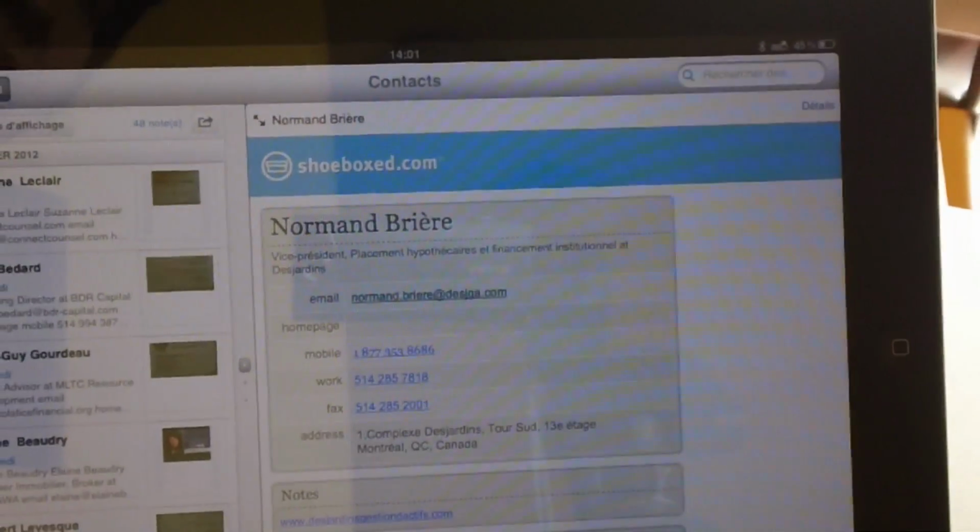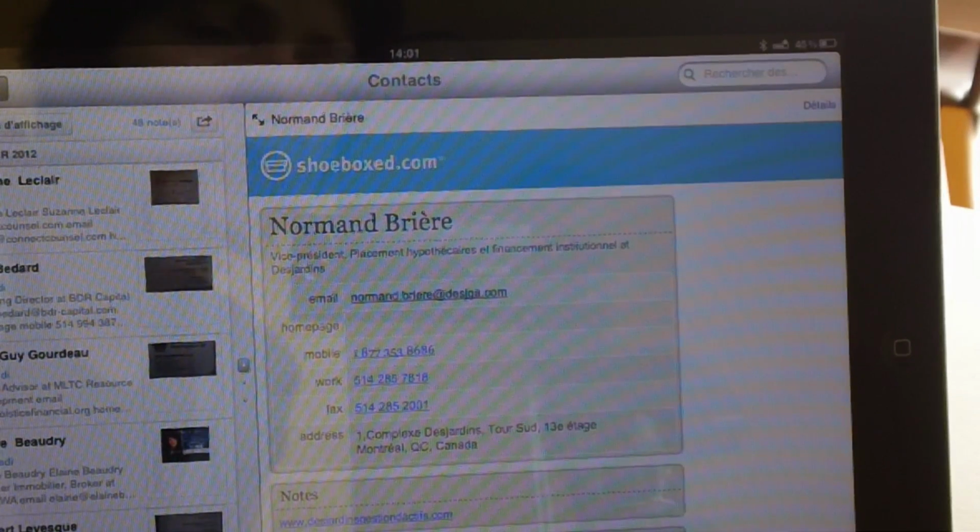So that is how I use Shoeboxed with Evernote, two free applications in the Apple iTunes Store. And it is one way to simply keep you organized fast.